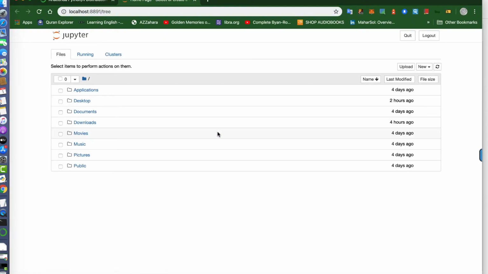And if we see here, this is the Jupyter and the new file will be in Python 3, we can create. So let's move forward and create a new directory first of all.